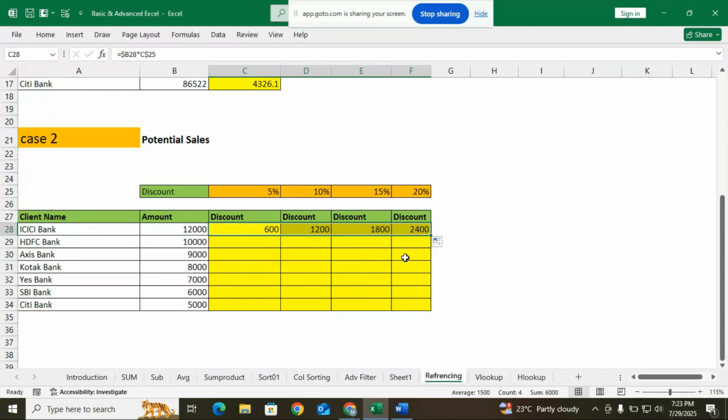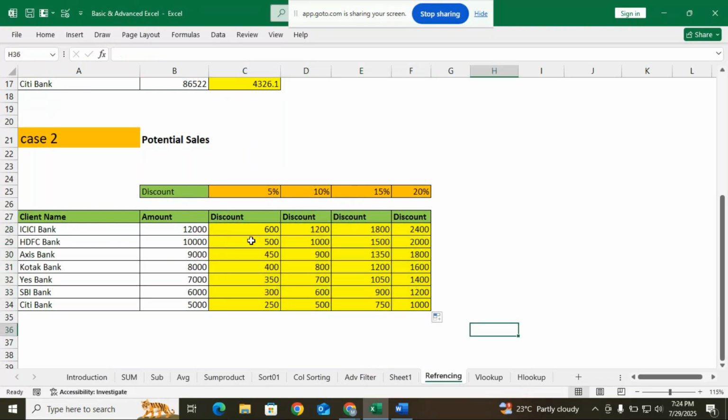Now if you drag, you can get the results for all the columns. You need not sit and calculate for every column. So you can just drag here, see, like this you're going to get. I'll repeat it again.